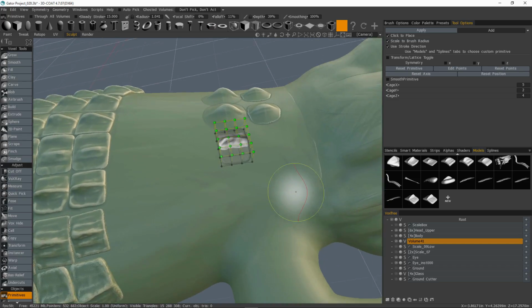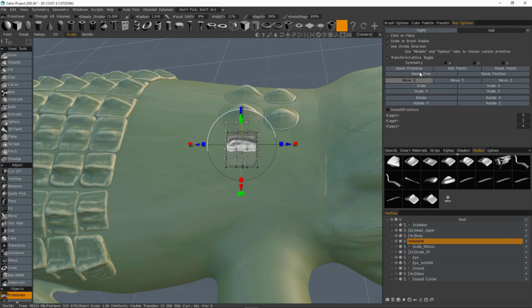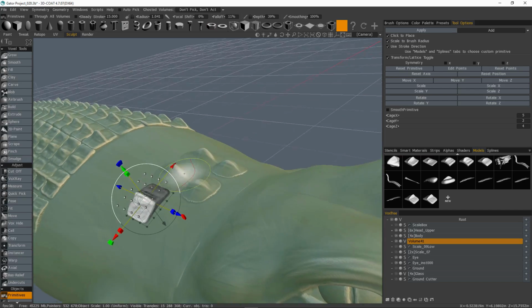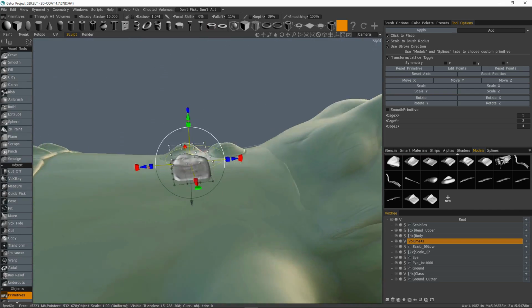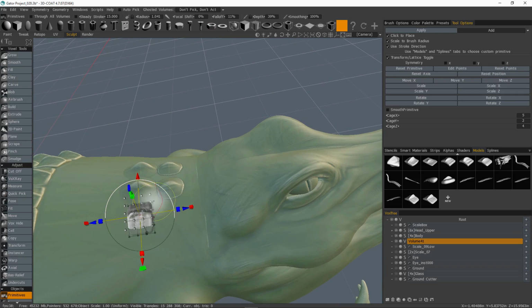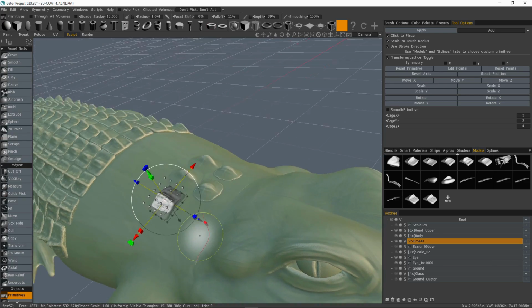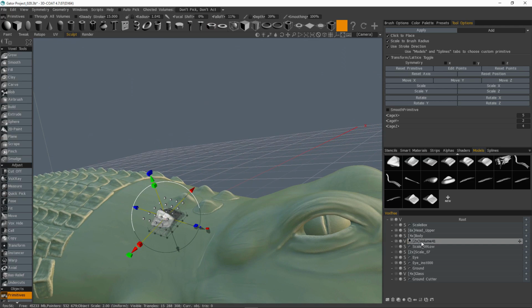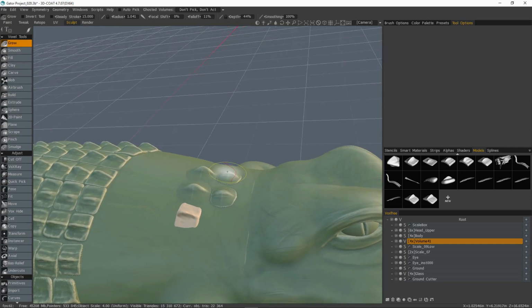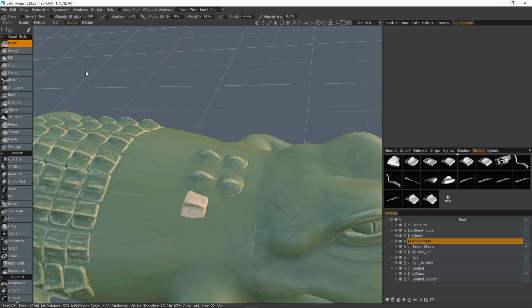Now I want to check transform whole lattice. I can use this outer ring to rotate it. And then let me give my voxel layer a little bit of resolution, and I'll hit enter. I can step out and see what that looks like. It's about right. And go back to the primitives tool.